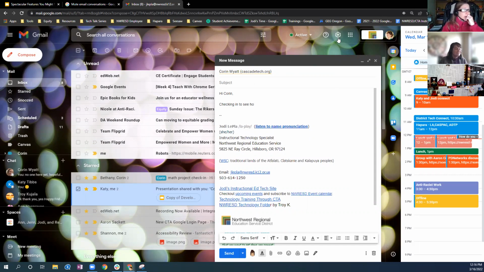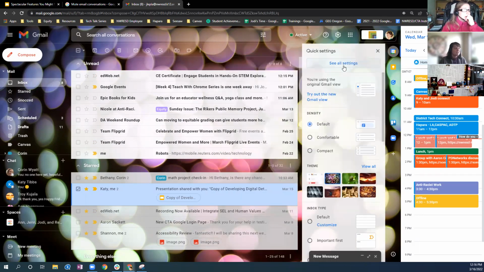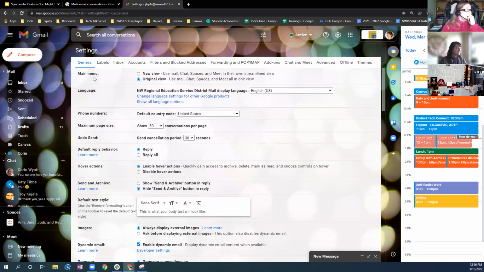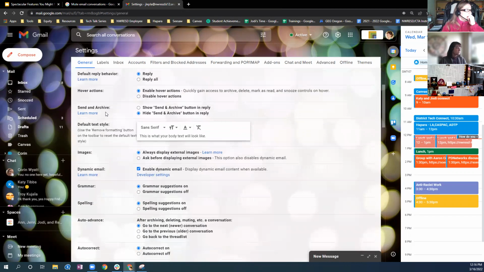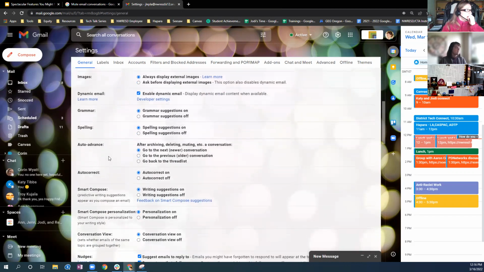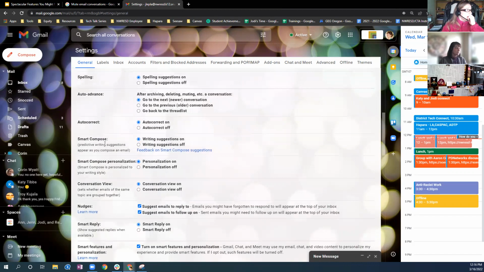And so to turn that on, you go up to the gear to settings, and go to see all settings. And it is in the general, and you scroll down, it's under your grammar and your spelling and your auto advance. And it's right here, Smart Compose. And so by default, it's probably set at writing suggestions off, but give it a try. Click writing suggestions on, and that predictive writing will happen. Of course, if you don't like what it's predicting, then you just keep typing what you were going to type. Otherwise, if you like it, you hit tab and period or and or whatever is going to go at the rest of that.